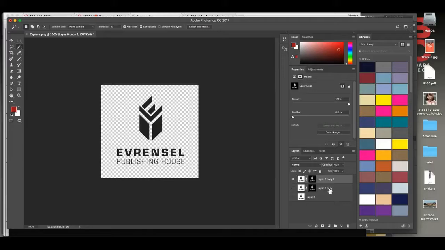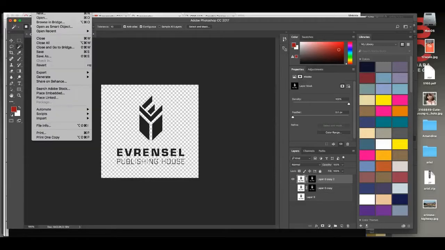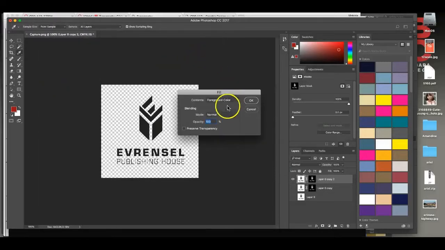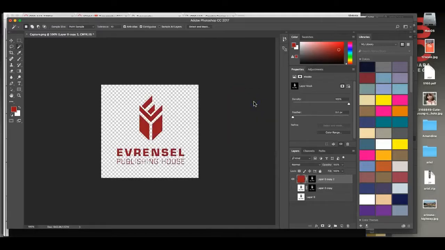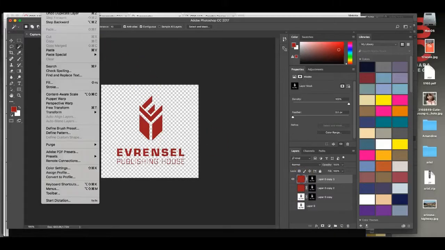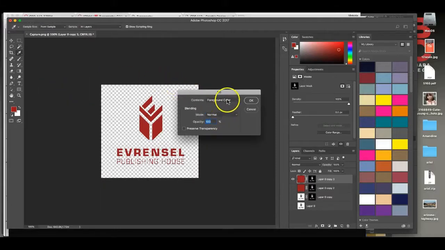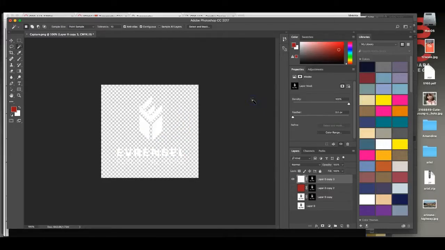I'm going to fill this entire layer with that red color I picked, but because this is masked, even though that whole layer is going to be red, that part is only going to show up because of the mask. So if I go to this layer and I go to Edit and I fill it with the foreground color, which is that red, that becomes red. If I duplicate it, turn off my red, and I go to Edit, Fill, and I don't want my foreground color, I just want to fill it with white. Now I have it as white to reverse it.